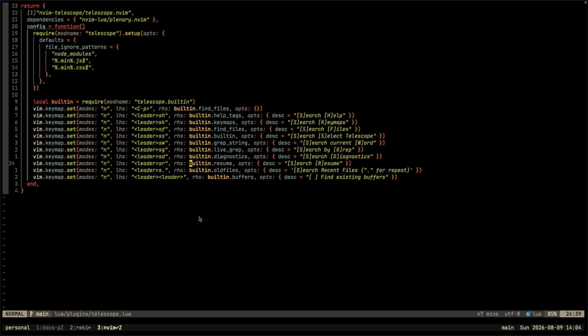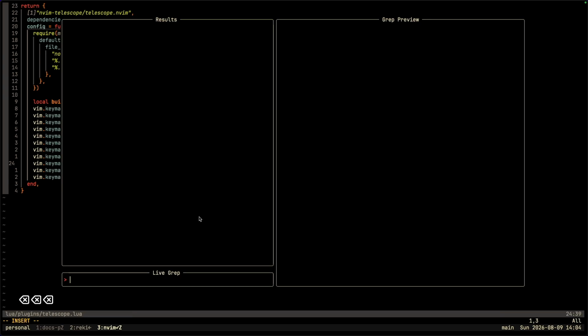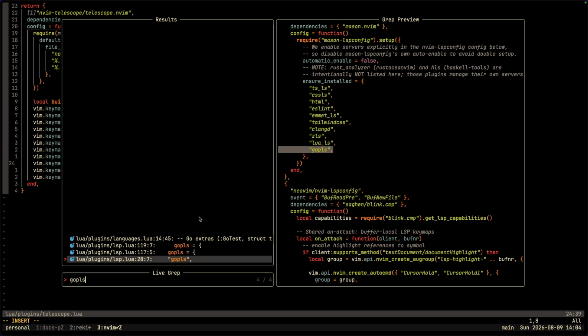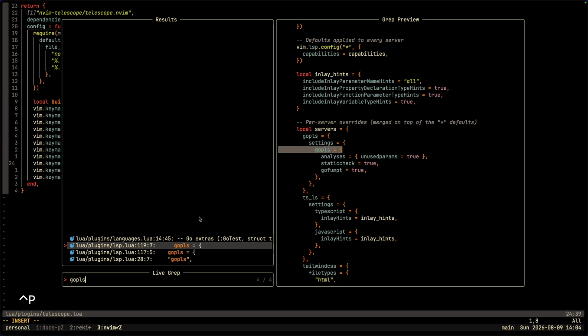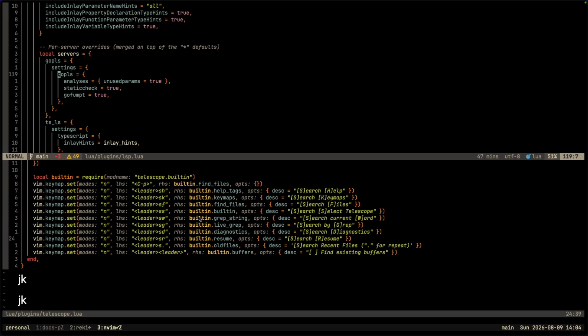If I'm in the project and I want to grep for stuff, I can do leader SG, and let's say specifically I'm looking for where I have the Go LSP set up, and I can see these are different references to it. I can hit enter, or I can hit Command C to open in a new tab, or Command X to open in a new split, like so. And if I need to make any edit there, I can proceed with that or not.